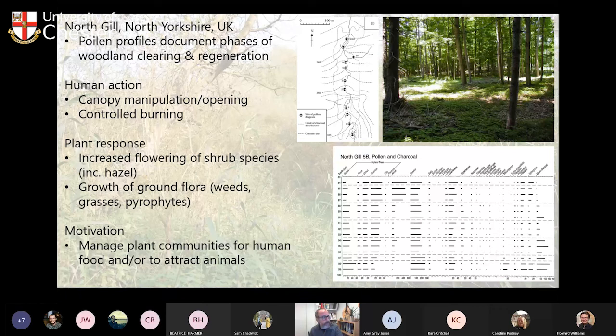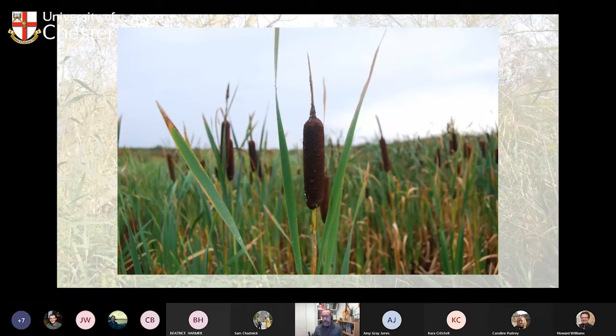Now, obviously, plants don't move. They are literally rooted to the ground. But we can think about plant movement in terms of the way that new plant communities form in areas where previously they weren't growing. And they do this through various means of propagation.